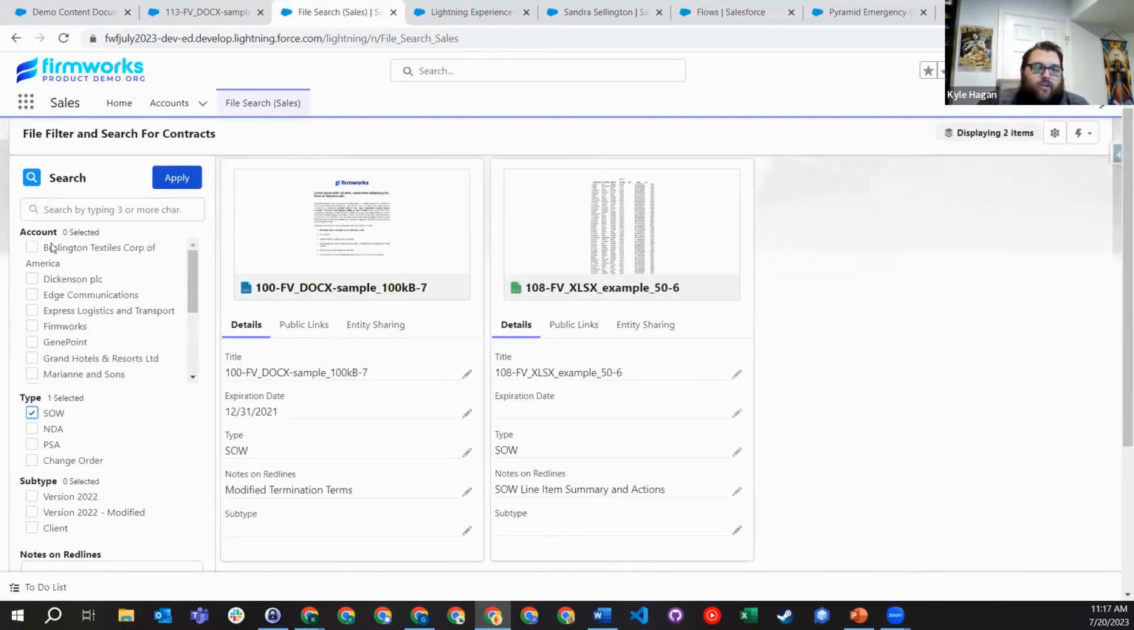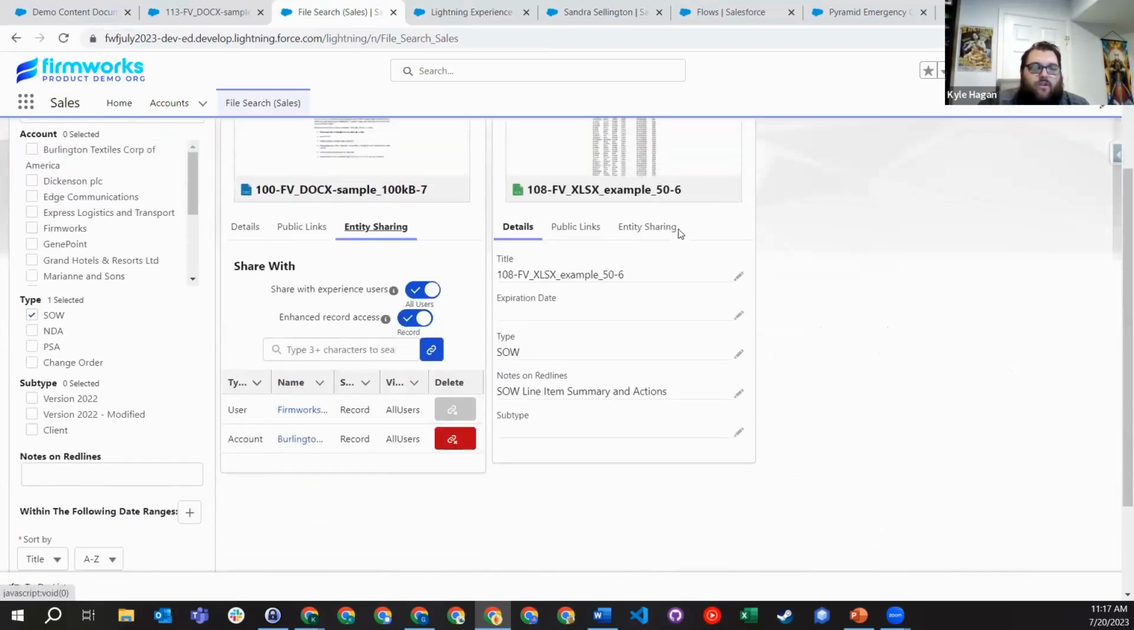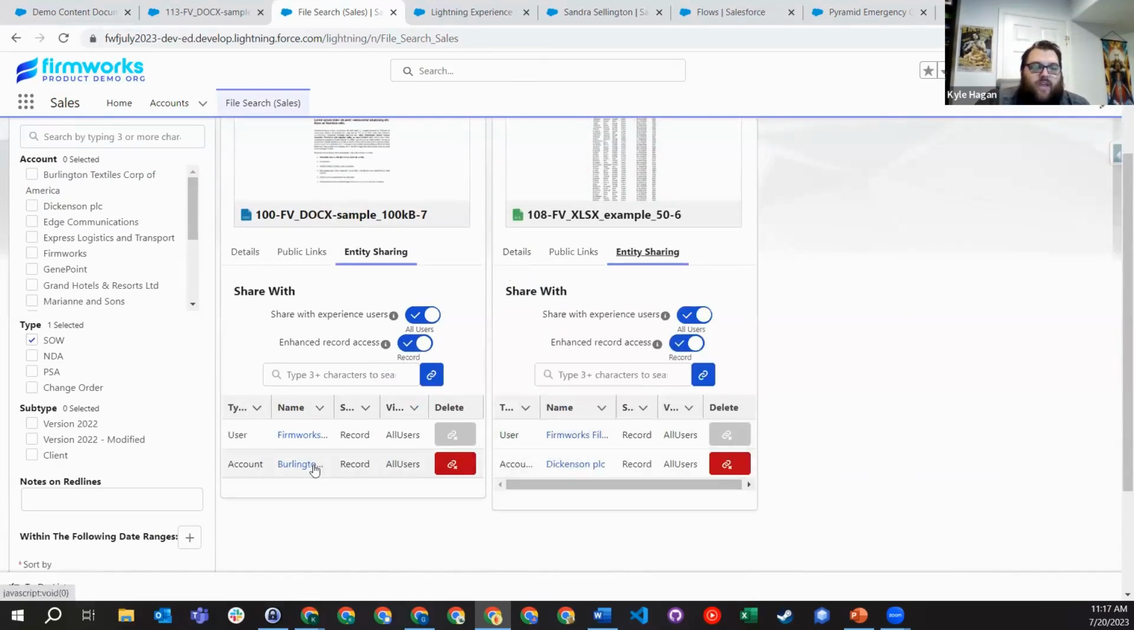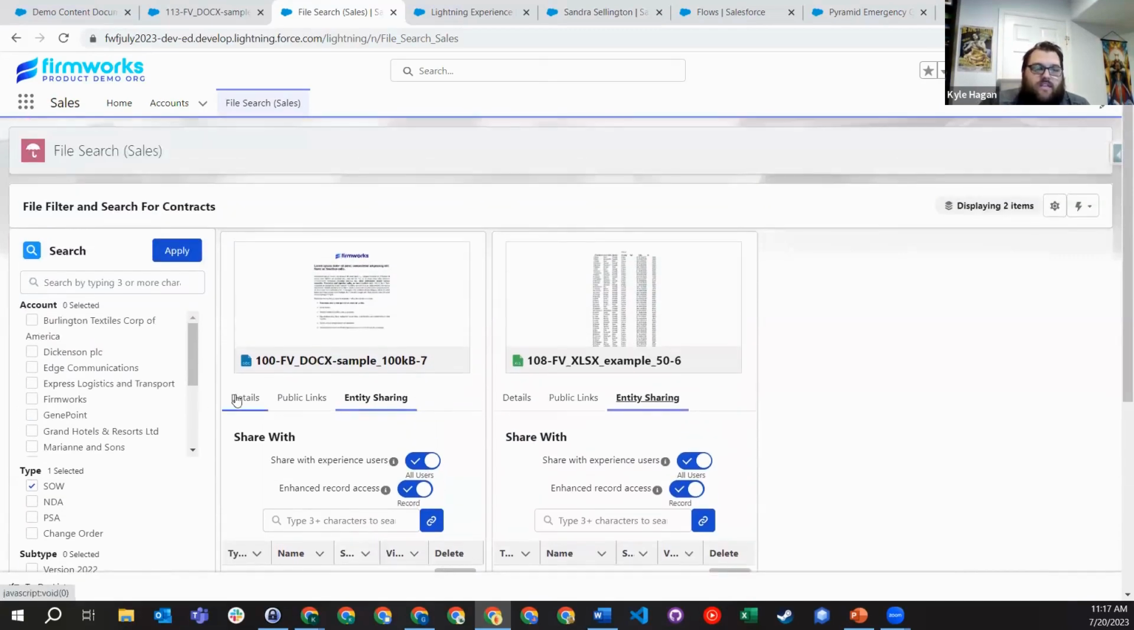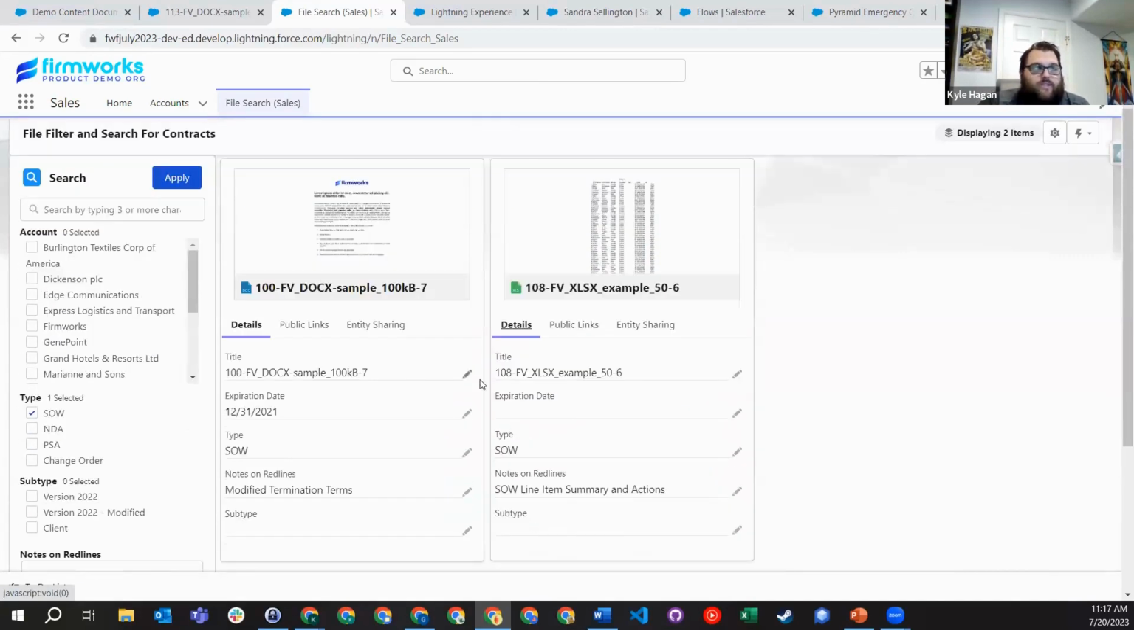And you see this list here of accounts, which is nice because if we did take the time to tag the account on those documents, we would see them. But the more important sharing information that we have is based off of these sharing records. So we can see right now that we have an SOW shared with Burlington, and we have an SOW shared with Dickinson. So that's kind of great. We can see here really quickly what SOWs exist and what SOWs may not exist.